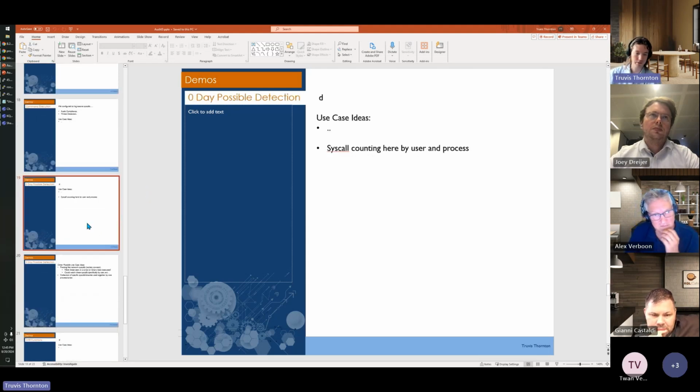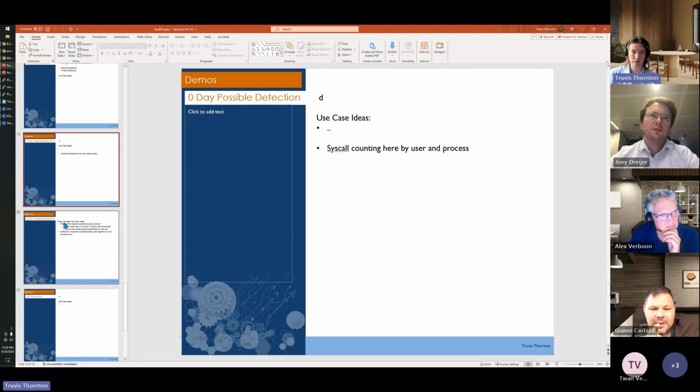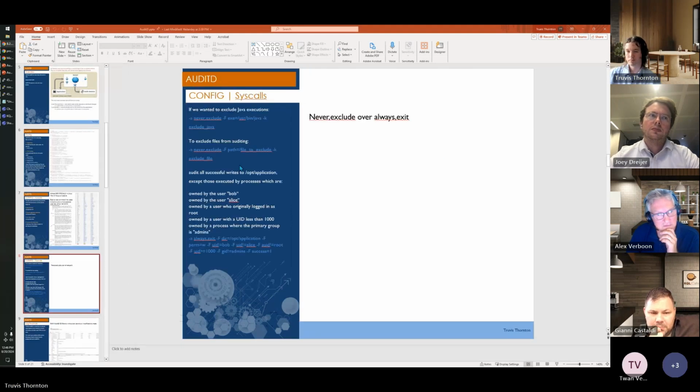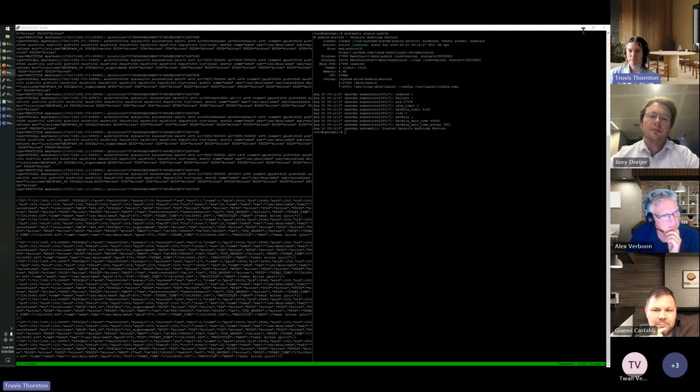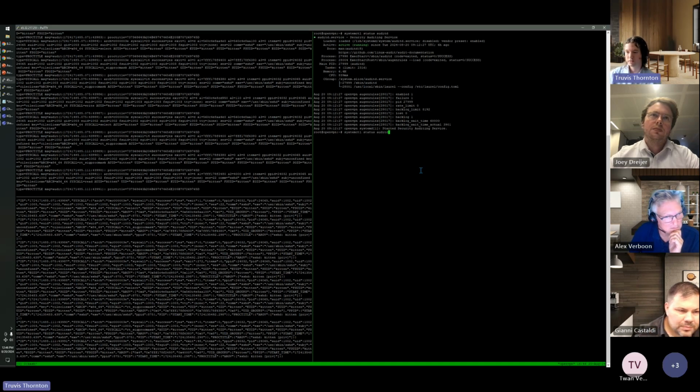We want to go ahead and jump to some demos. So I kind of lost a lot of my fun stuff, which I need to go find. But anyway, so this is what I was using for like testing environment. I've got my AuditD settings on this side.